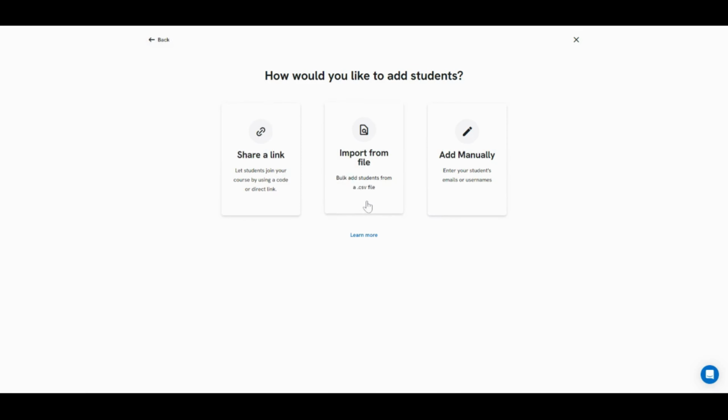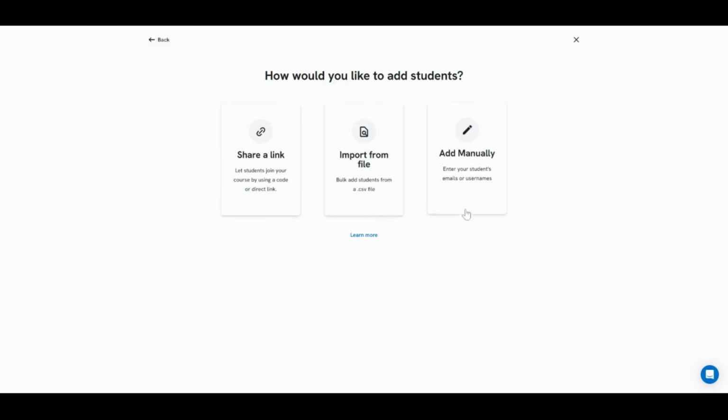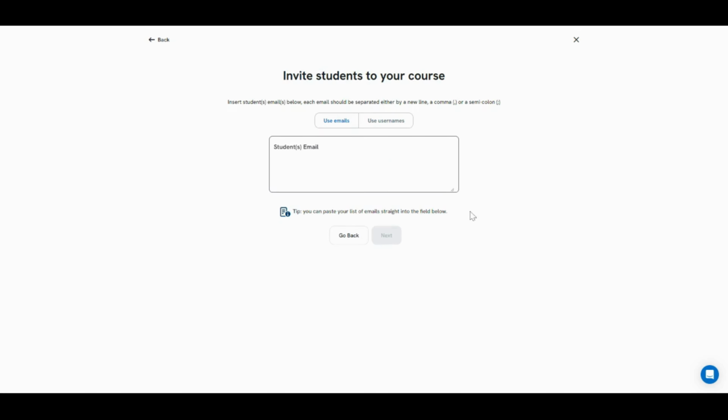Another way to invite students is to upload a CSV file of all of their email addresses. You can select Choose File to upload your student list file. And the last way to add students is to enter their student email addresses manually. Here you can enter all of your student email addresses. Just ensure that each email address is separated by a new line, a comma, or a semicolon.